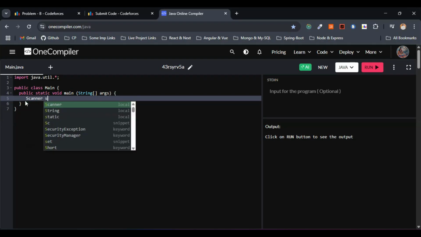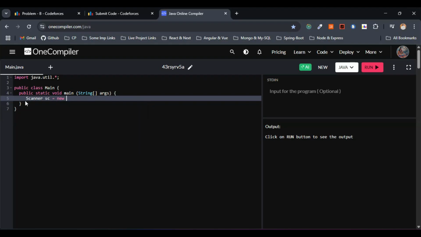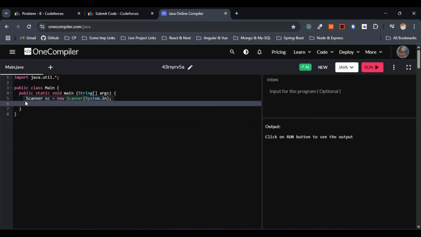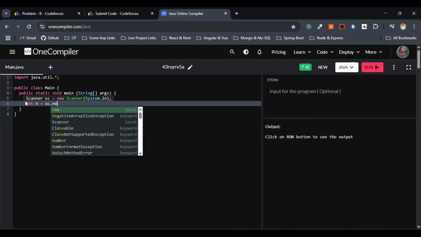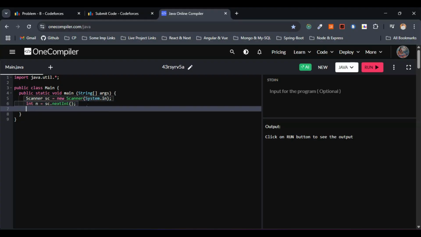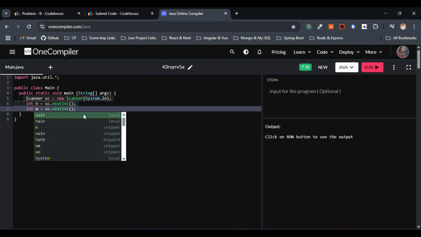Just remember this one. I'll go with sc equals new Scanner, System.in. So this is fine. We're just reading the input here, and we have to go with the number of rows and number of columns. As we are dealing with the grid, I'll go with n equals sc.nextInt. The same thing, let me copy this one. Same thing for the columns as well. Instead of n, I'll make this one m.